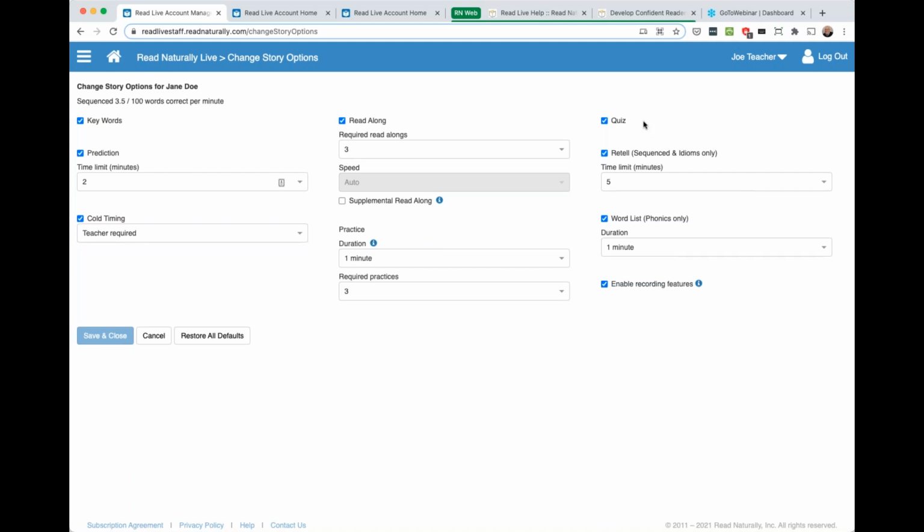And then in that third column, you can see Enable Recording Features. That is on by default. I'll demonstrate how that works a little bit later, but you can turn it off for individual students if you wish, if you don't want to provide them with access to that. Or the account administrator can turn that off for the entire account, and that I will also demonstrate later.